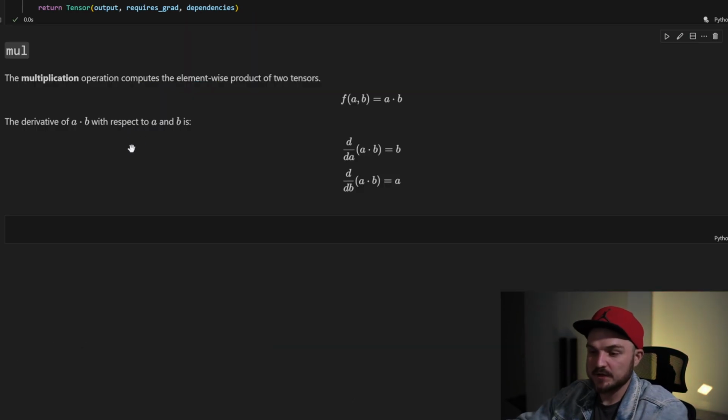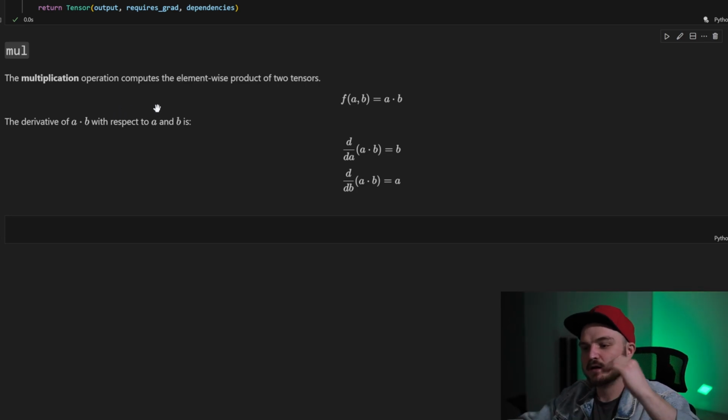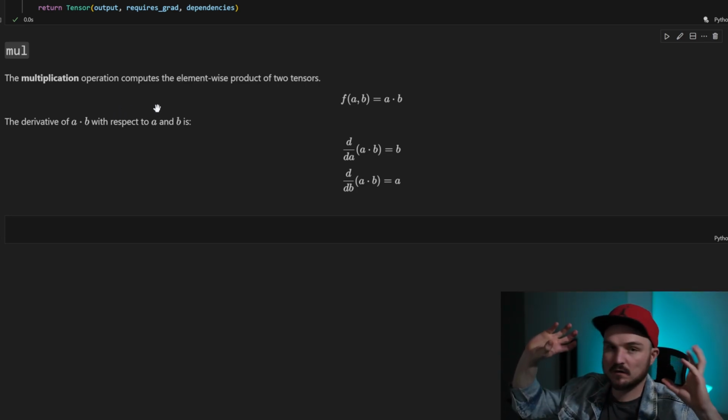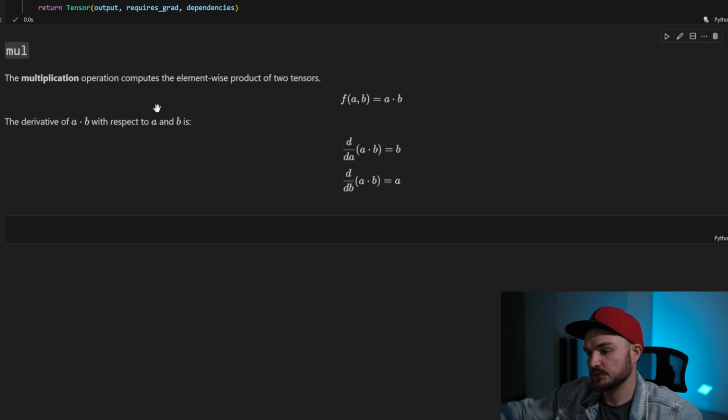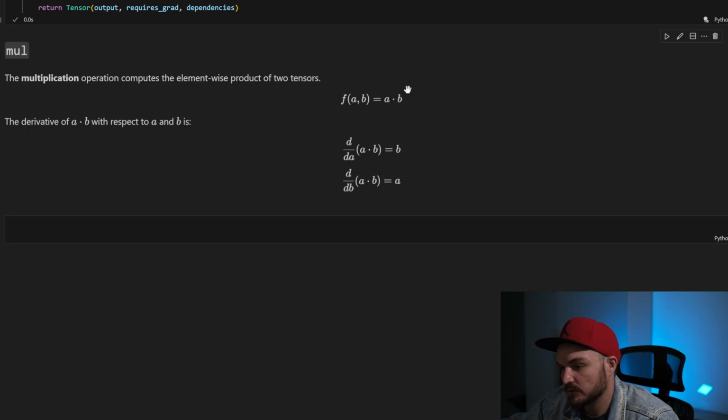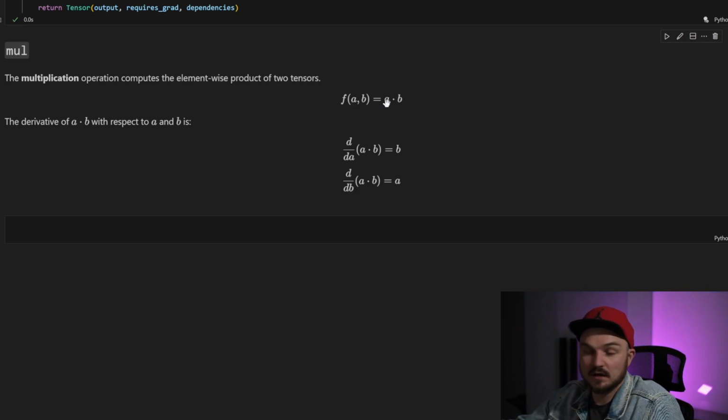And the next operation is multiplication. Multiplication computes the element-wise product of two tensors. You can see how it looks from the mathematical perspective. We have the function with two tensors A and B, and we multiply them element-wise. That's quite simple.